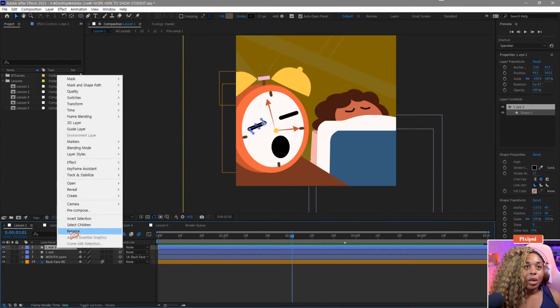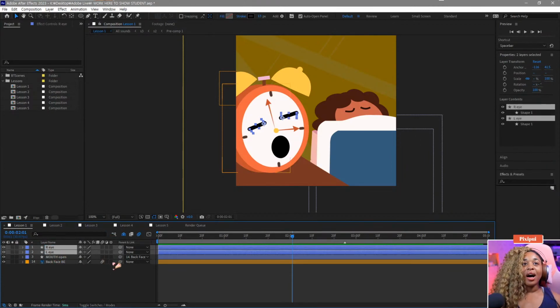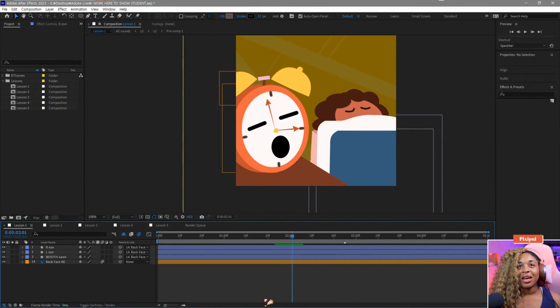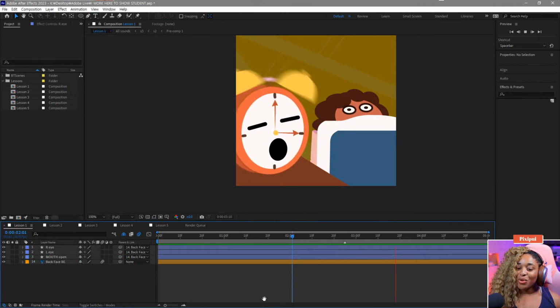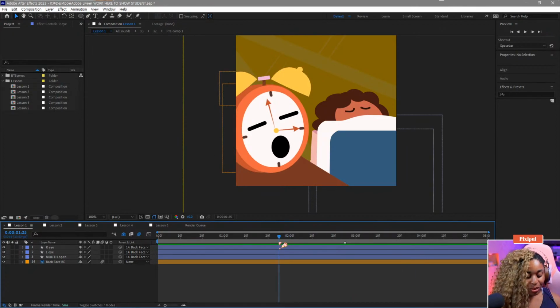So we need to make sure that this eye is connected to the face. How do we do that? Do you not remember? Make sure we grab the eyes. We've got two of them this time. Grab the pick whip, click and drag it to the back face. So now if we press play, it would move as well. Fantastic. Oh, the properties tab is new. Okay, I thought so.